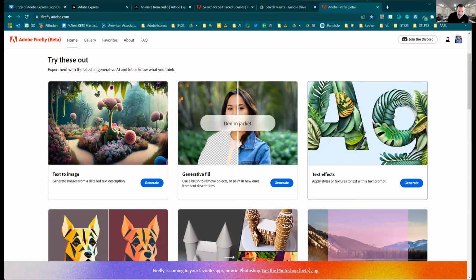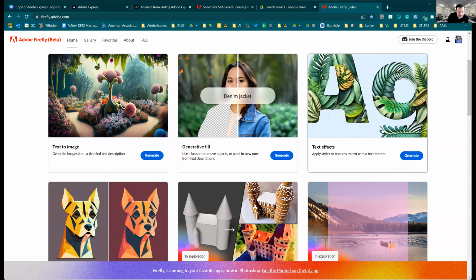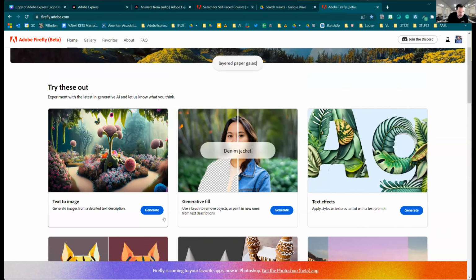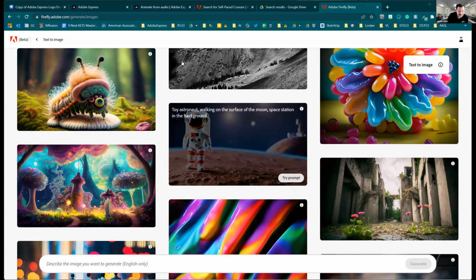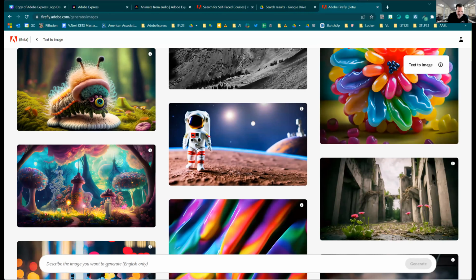On this screen, there's some text effects. This is cool. You actually type your word and then type what you want into this. So let's do a few of these. Let's do the text to image. I really like Adobe's version. It's really pretty and it's easy to use. So I'm going to type something in.